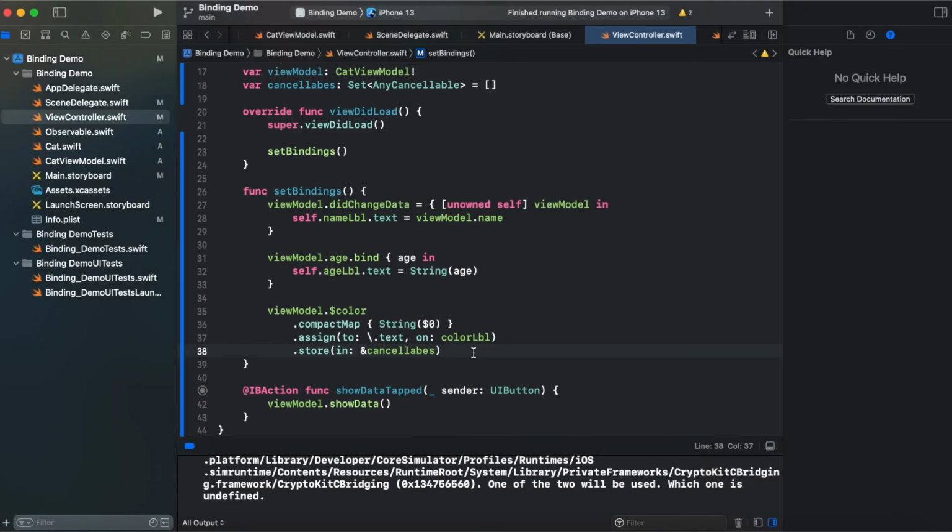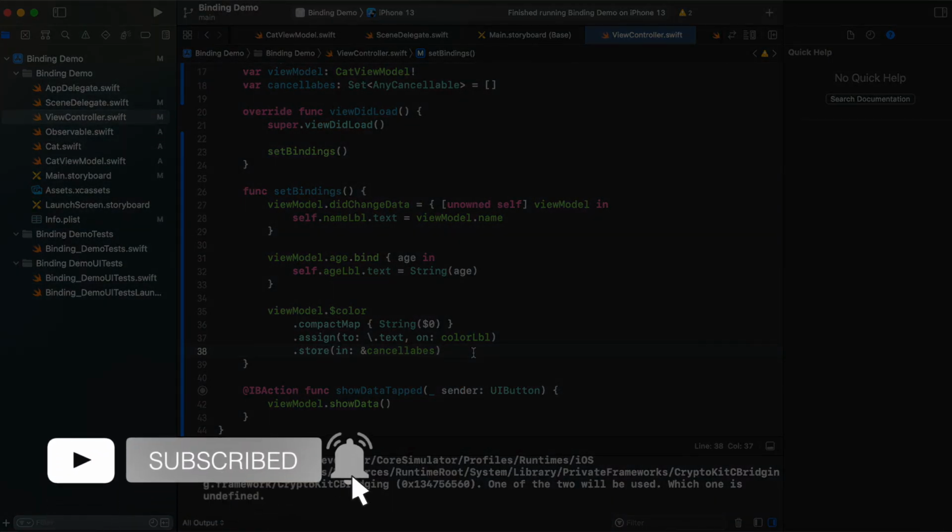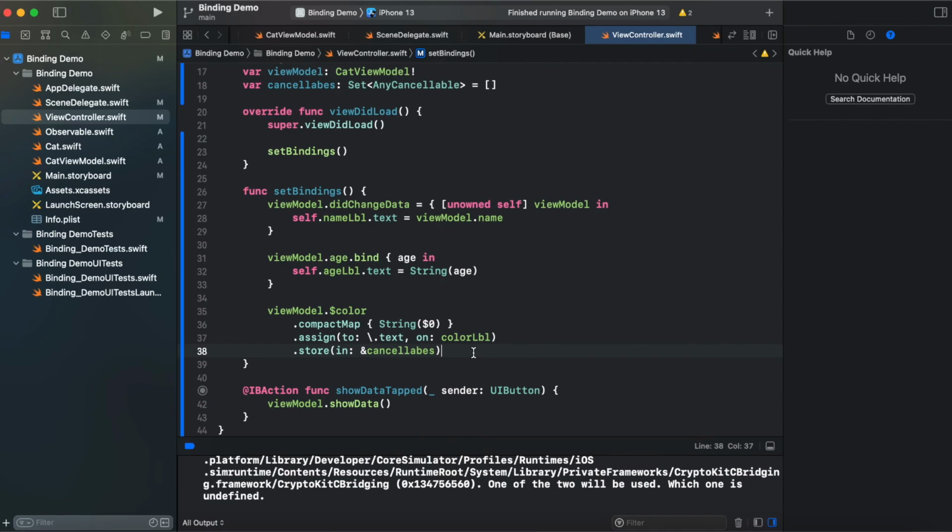So here are 3 ways to create a data binding in Swift. There are more ways, for instance using RxSwift, but it's very similar to the one we used with Combine.